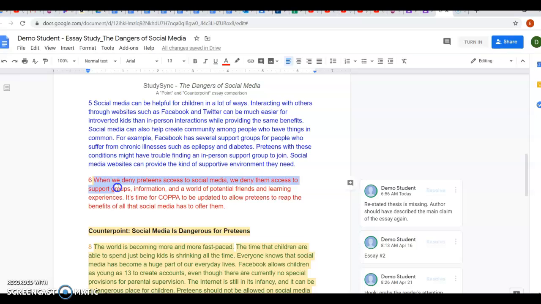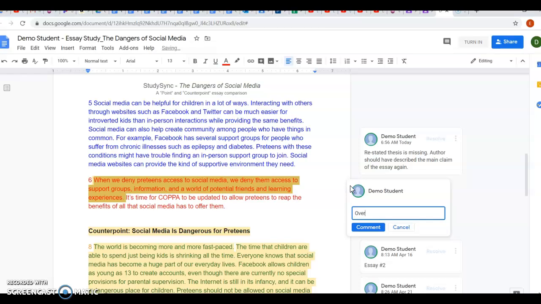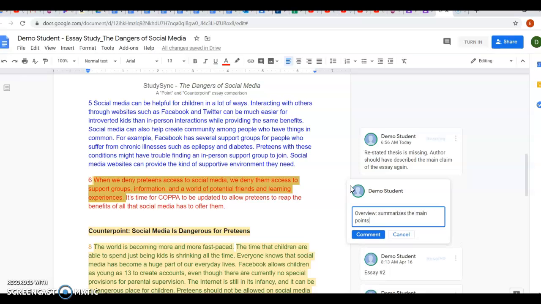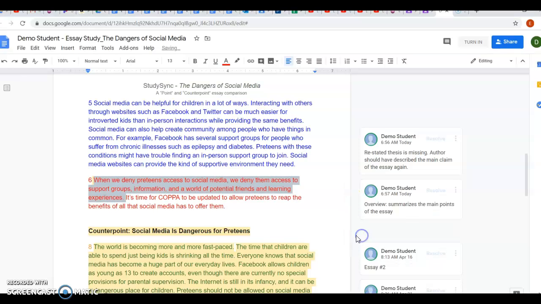So I've highlighted this sentence. I'm going to make a note by clicking on the plus sign. Overview, summarizes the main points of the essay. If you'd like to pause the video and go do that to your essay, feel free.